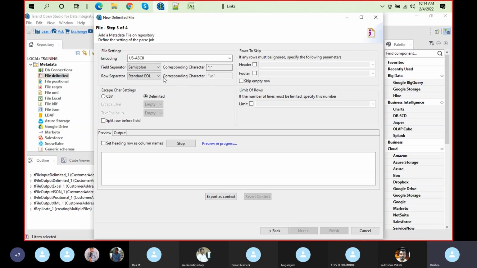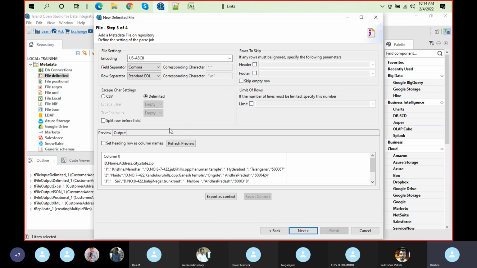So I'm going to select a file which is going to have comma. You have to select here what are all the options you are seeing, right? Everything you have already seen in a built-in component: header, footer, skip empty rows, everything. These are all options you have already seen, and the CSV option. When you are dealing with any delimiter, if it has any encoded double quotes, then you have to go with the CSV.